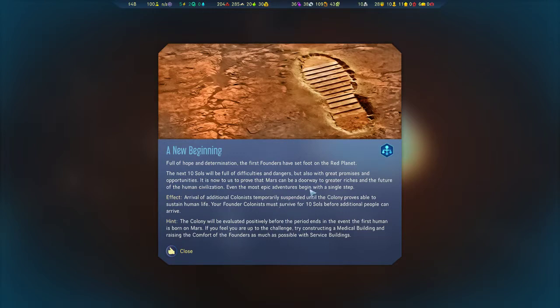Phew, a new message. The next 10 souls will be full of difficulties and dangers, but also with great promise and opportunities. It is now to us to prove that Mars can be a doorway to greater riches and the future of human civilization. Even the most epic adventures begin with a single step.